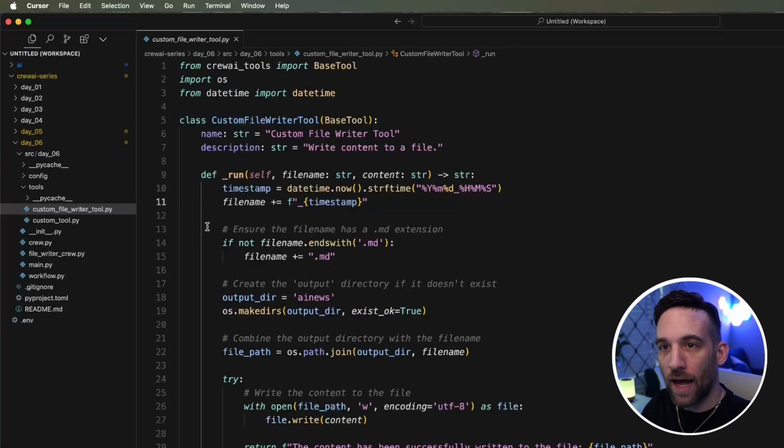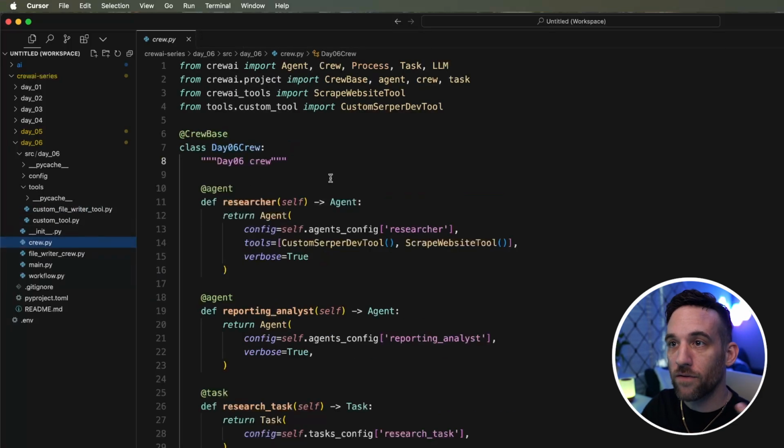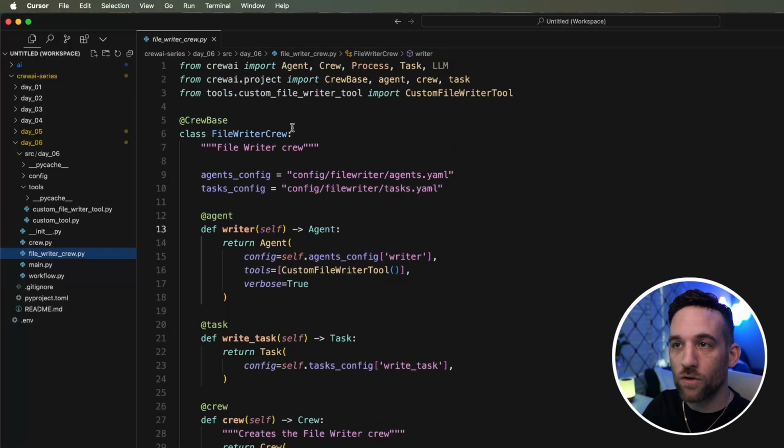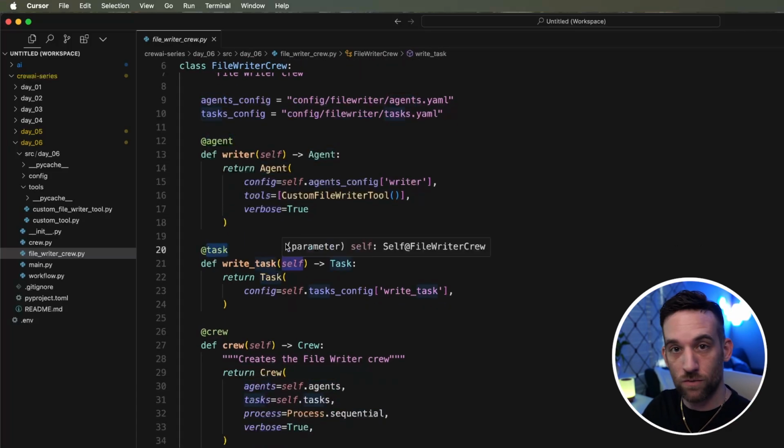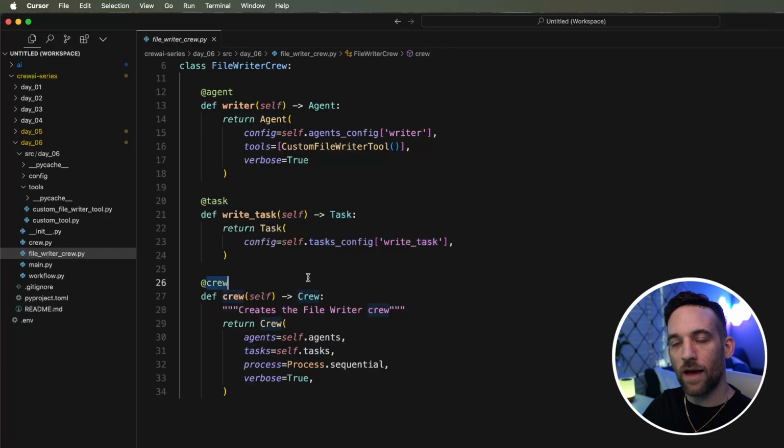So, okay, now that we have that, what we need is another crew. We already have the crew. This was the day five crew, but I copy and pasted it, so this is the day six crew. This is the same crew from the past few videos that we've made for the past few days. But I created another one called File Writer Crew. And this is the same thing with the crew base. We have one agent for writing it, the one task, which is the writing task, and then we have the crew.